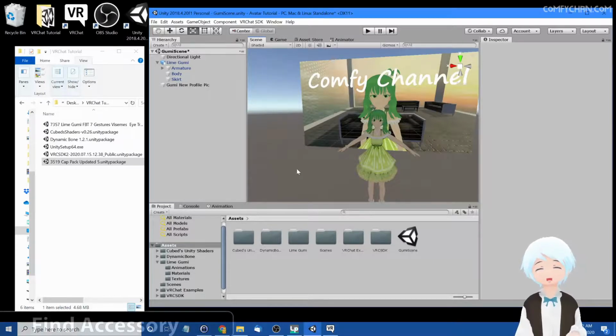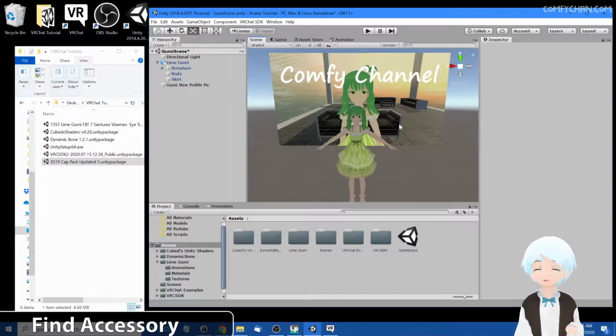Hello everyone, and welcome back to lesson 3 of the VRChat tutorial series. In today's lesson, I'm going to show you how to add accessories onto your avatar. And today, I'm going to add a hat for Gumi over here. So let's go ahead and get started.